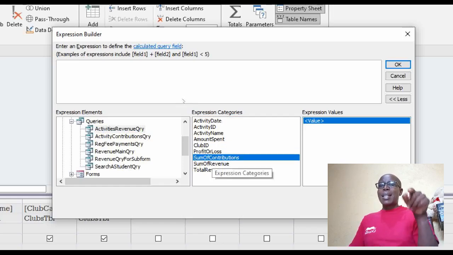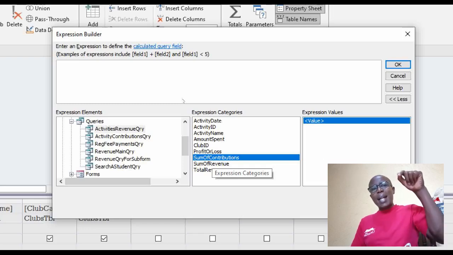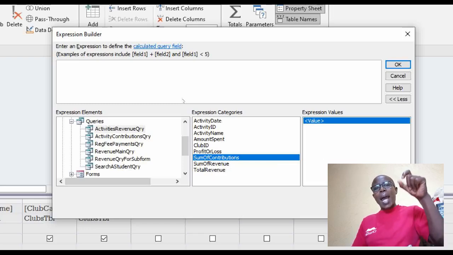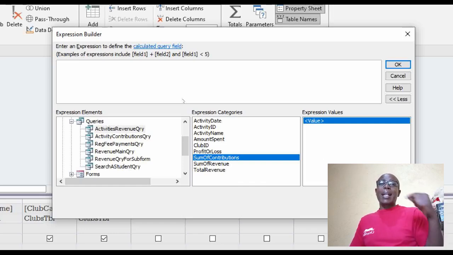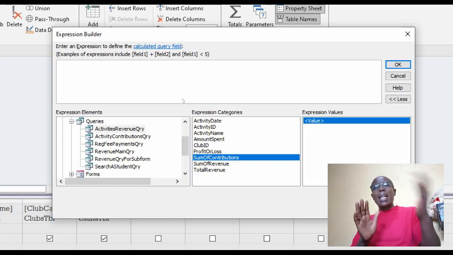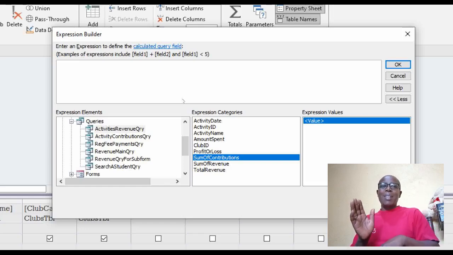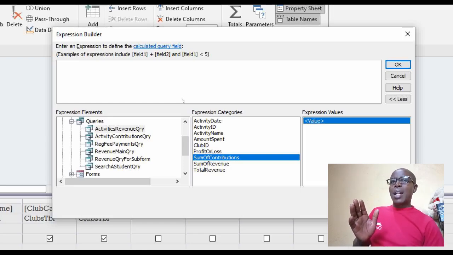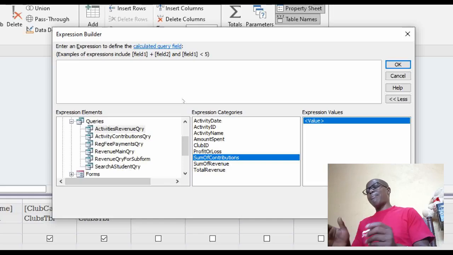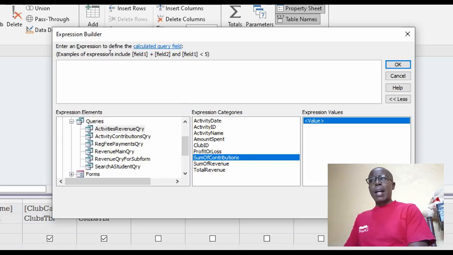But remember, this sum of contributions is per a particular club activity, and a club can have about 3 or 4 activities within a year. So we are going to sum again, because this is the amount that we want to get together for the total sum of the amount contributed by students in a particular year. So guys, we go DSUM.